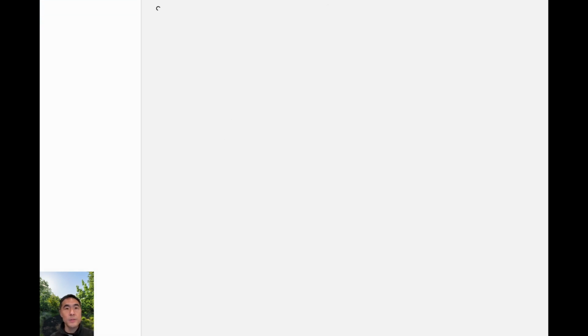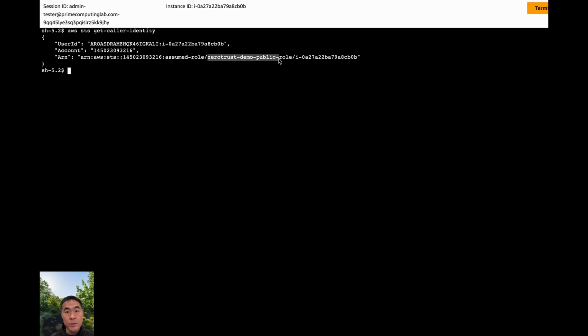And you've noticed I'm using Session Manager. As I mentioned earlier, there's no SSH keys needed because Session Manager uses IAM credentials instead of SSH keys, which is already a security best practice. So first off, I'll show you the role that we are using here. AWS STS get-caller-identity. As you can see, this role, Zero Trust Demo Public role, that's the role I showed you earlier in the Terraform template with the get bucket, list buckets, and which allows me to upload objects into the S3 bucket.